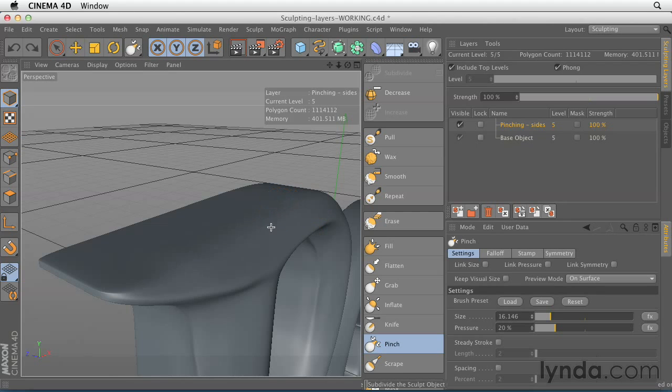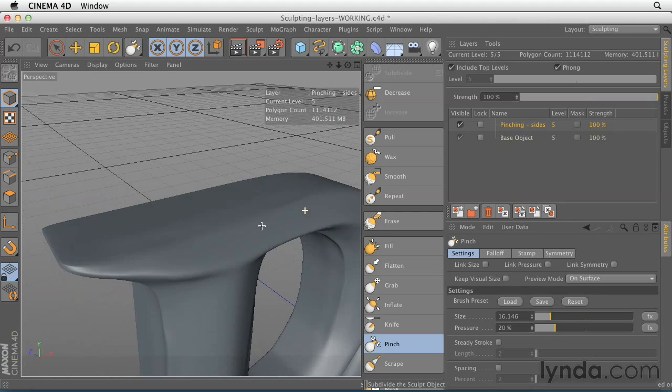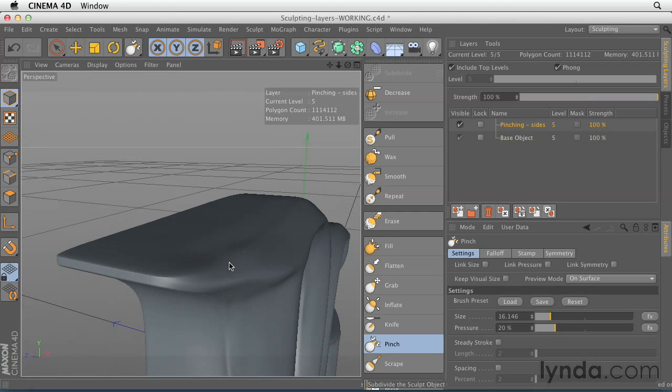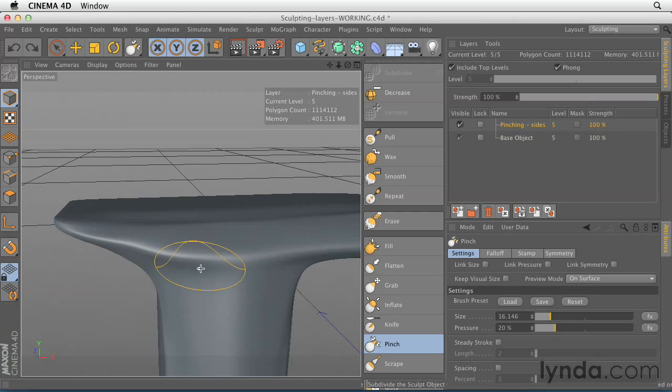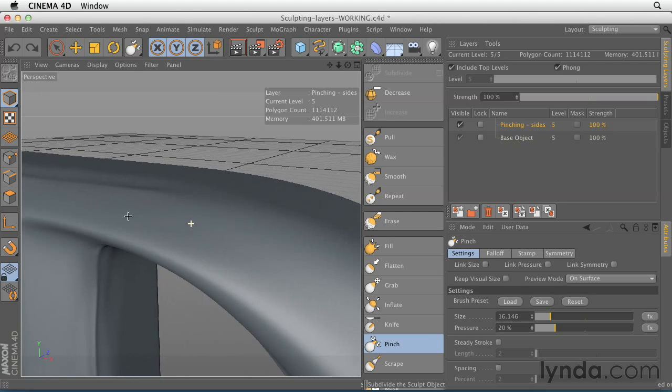Undo that one, I missed a little bit. I want to kind of go right down the edge. Get that transition. And grab that one. Oops. Undo. I don't want to get the face yet. I just want to focus on the edges. There we go.